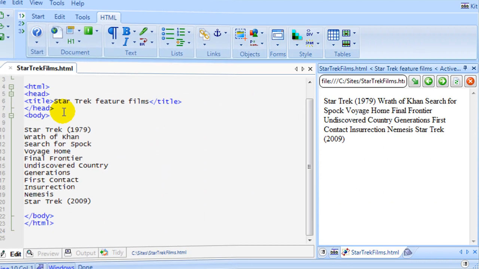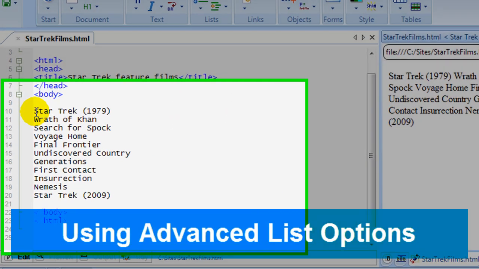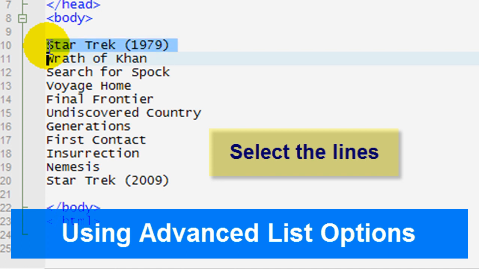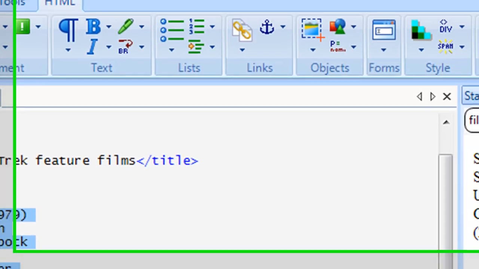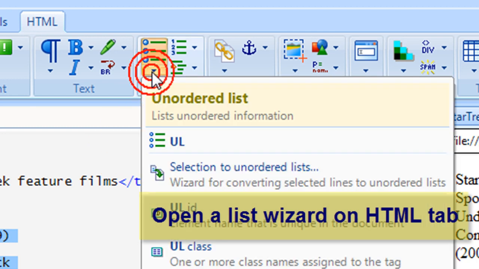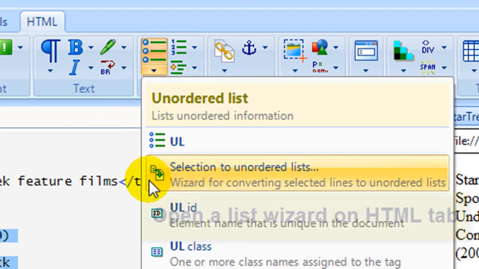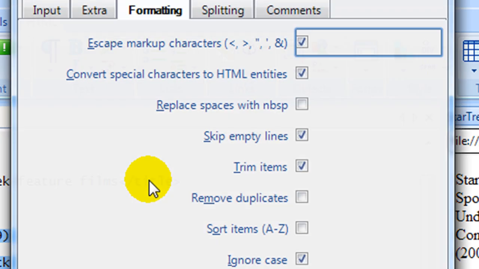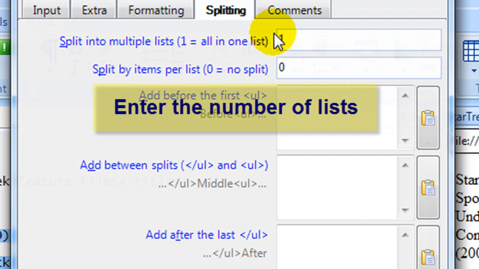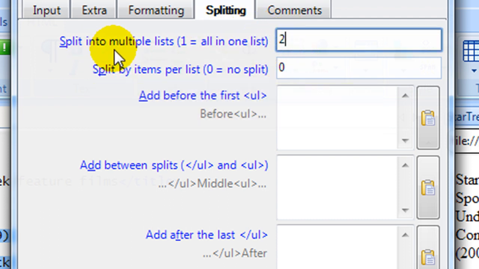List wizards and HTML Kit tools are highly customizable. Although there's not enough time in this video to cover every option, let's look at some of the advanced options. In this example, we'll take several lines of text, divide them into 2 lists, and place the lists in a table. Specify that we want to split the list into 2.